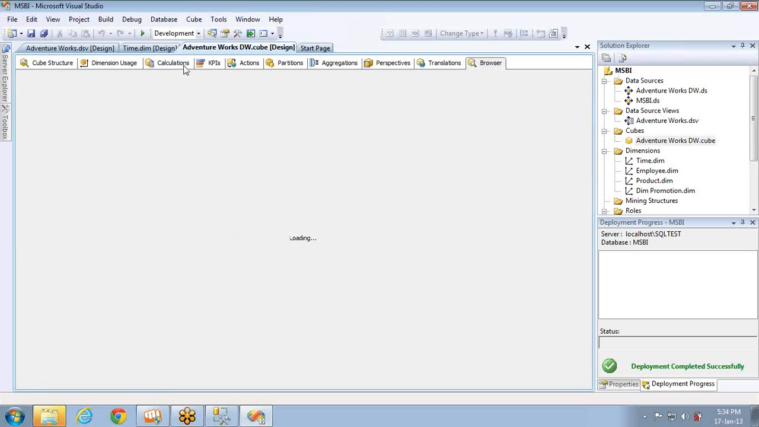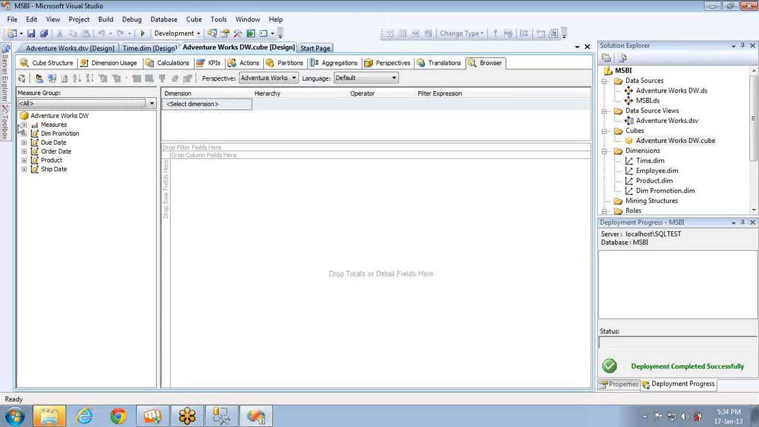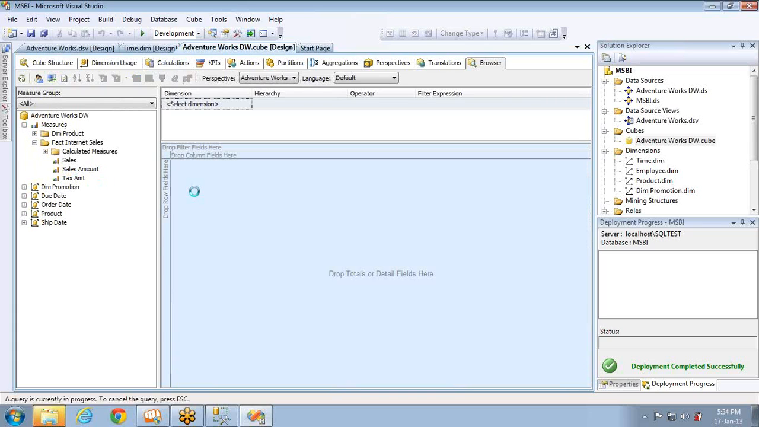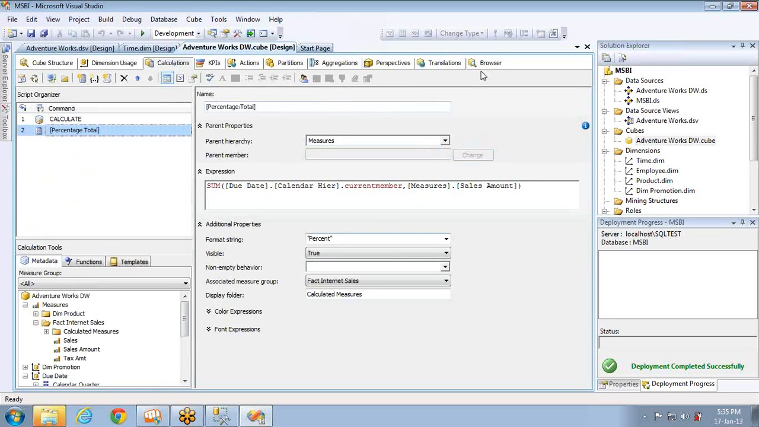Remember, the formula that I have given is current member, comma, sales amount. So first I'm taking the sales amount. It is returning some value. Now I'm taking the percentage total. I've given the format as percentage, so it is multiplying by 100. You can see 6.59 is changed to 659.36, because I've set the format string to percentage here.